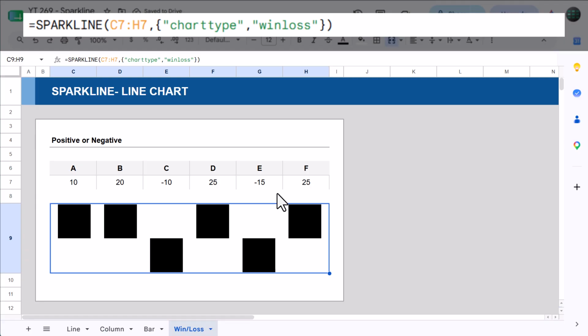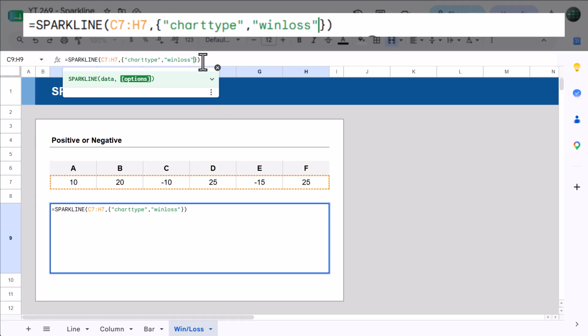To create the chart itself, you need to set the chart type to win-loss, and you can change the negative bar color by using the name neg_color.